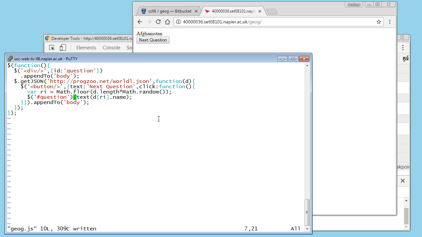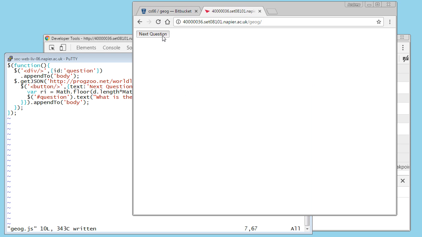We want the text to be a little bit more than that. Let's ask, what is the capital of? And let's put a question mark. I'm not sure if this question mark is good or not, actually. It looks a bit weird. Reload. What's the capital of Cyprus? Nicosia. What's the capital of Tanzania?